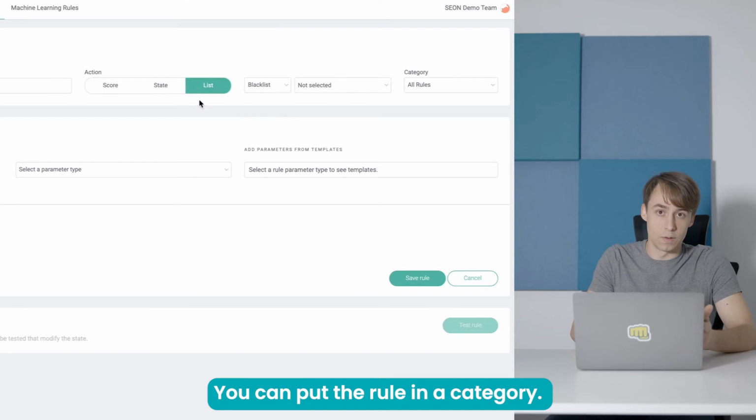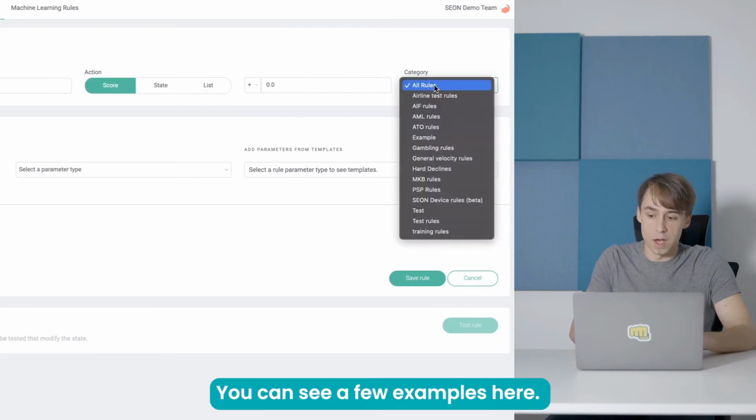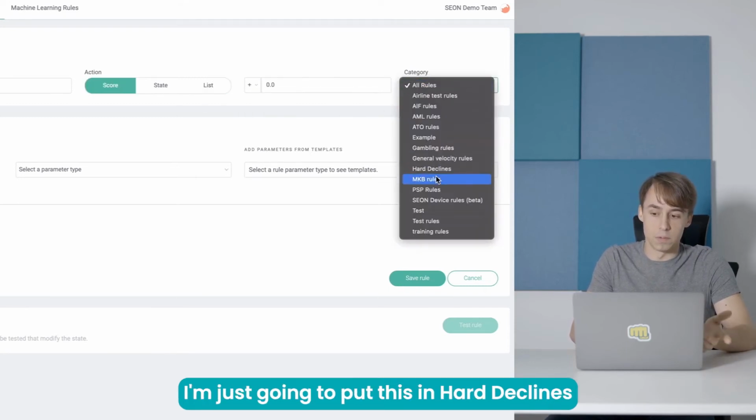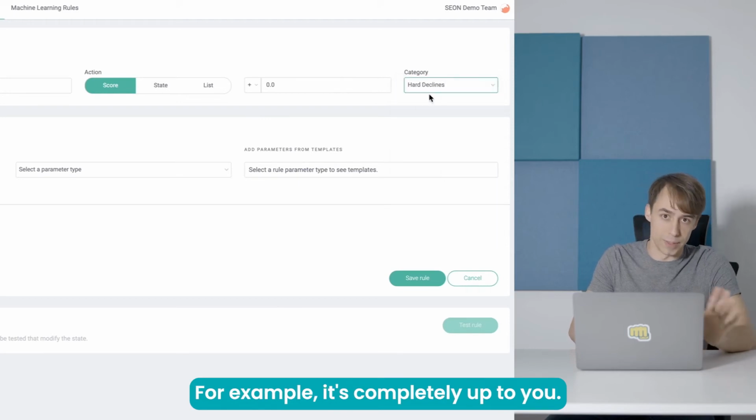You can put the rule in a category. You can see a few examples here. I'm just gonna put this in hard declines or example. It's completely up to you.